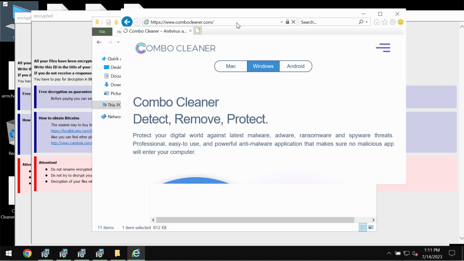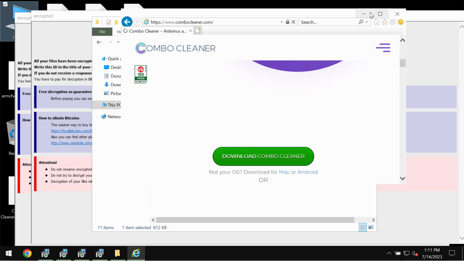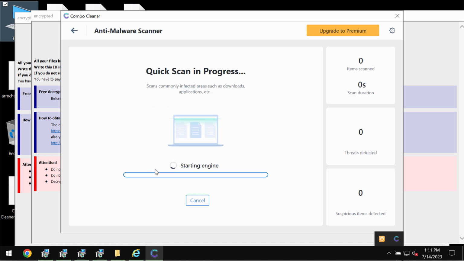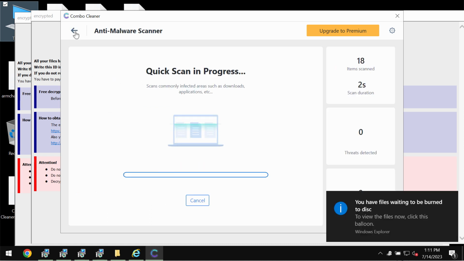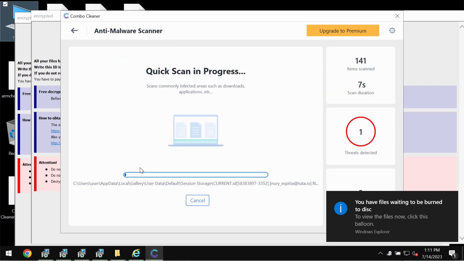So go to the page combocleaner.com. Use this green download button, download the software, install it, and then click on Start Scan button. The program is initially in the trial mode, and only quick scan option is available in the trial mode. So then the scanning will begin.